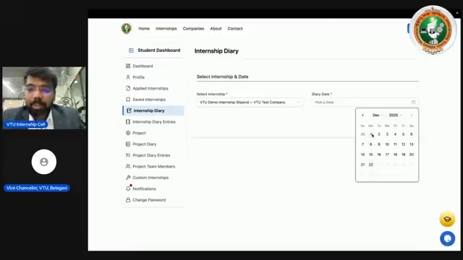You will have a maximum of 7 days to make changes to your entries. As Sir mentioned, it is mandatory for each and every student to fill your internship diary on the same day. After 5 p.m., before 12 a.m., like midnight, before 11:59 p.m., please fill your internship diary on the same day and submit it.